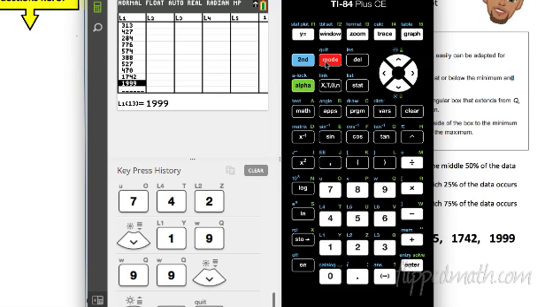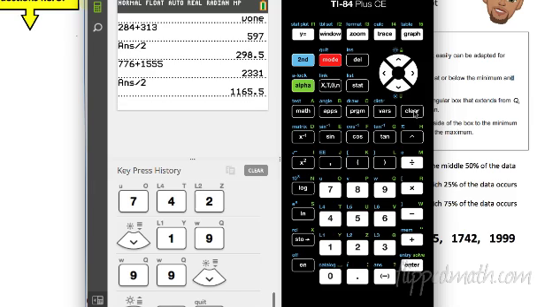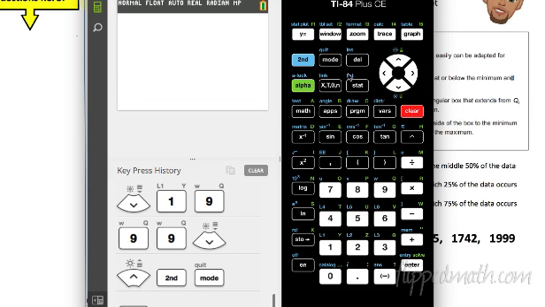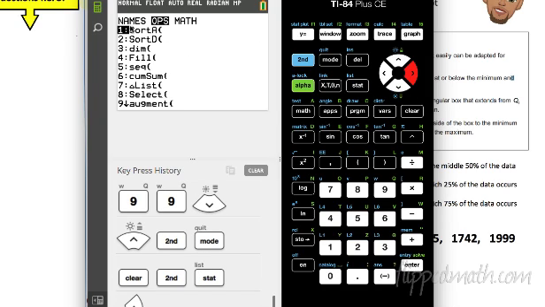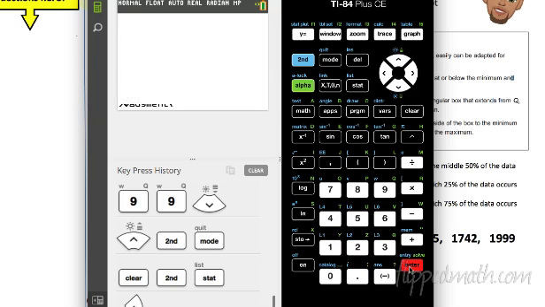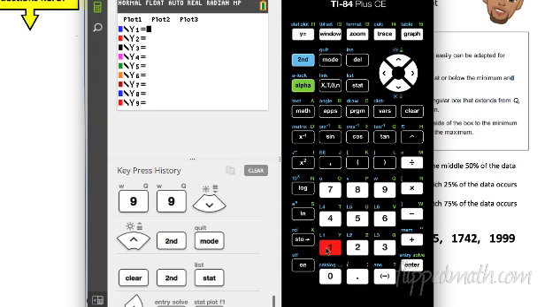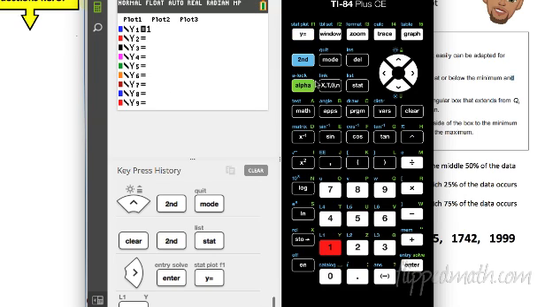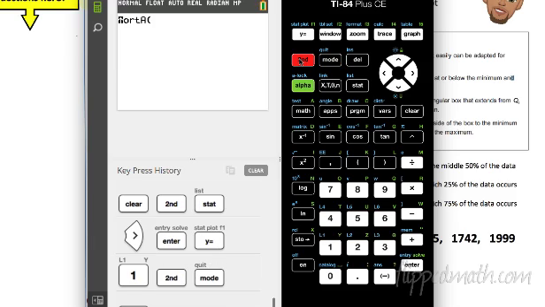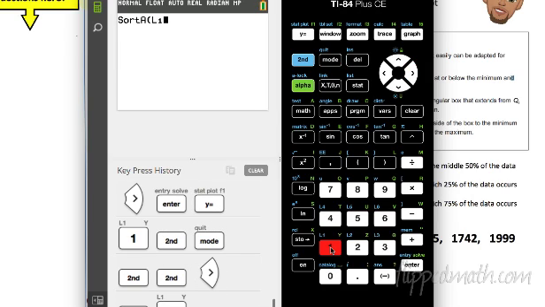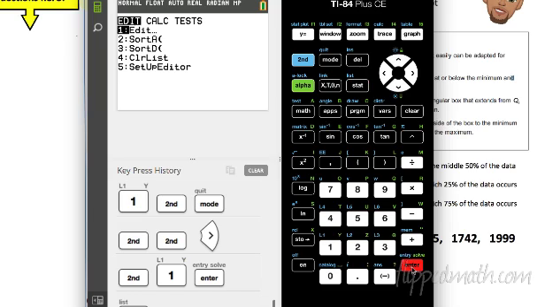So to put them in order here, I'm just going to quit out of the lists, and then see this subheading here where it says list. I'm going to go second, list, and if I go over to ops for the operations, the first choice is sort ascending. So I'm going to choose that and then choose L1. That's not what happened. Sometimes that happens. So we're going to sort ascending, and then I'm going to choose L1 and then hit enter, and it just says done. All right, well, that's not very entertaining.